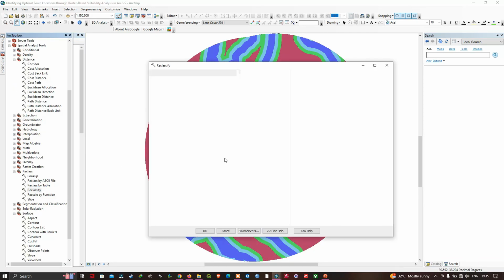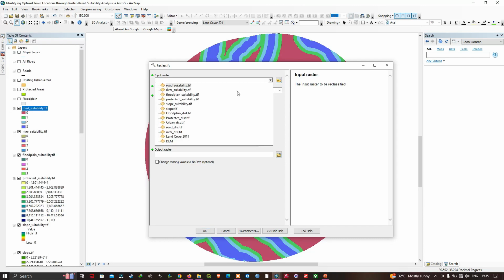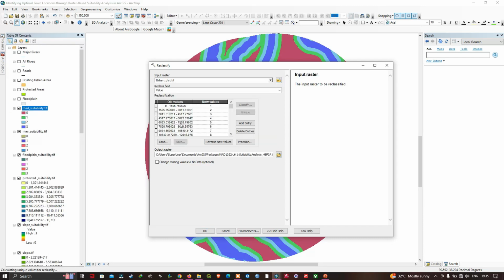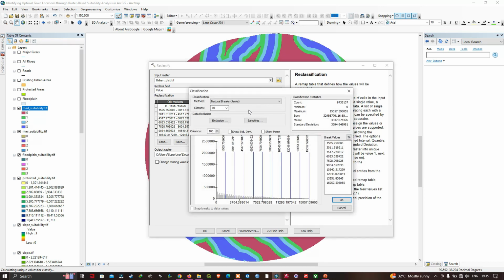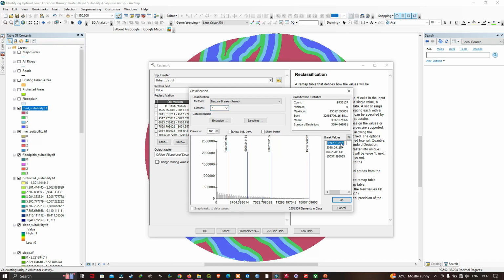Similarly, we're gonna select reclassify, and now we're gonna select our urban distance. Let me select this, and now we're gonna click this option here, classify. And once again, this is something where maybe we decide based upon judgment whether or not we want to be close to an urban area or further away. So in this case, let's say we want to be further away from the urban areas. So now let me select the number of classes to be 4 here, and now let me enter the value here as 1 kilometer.